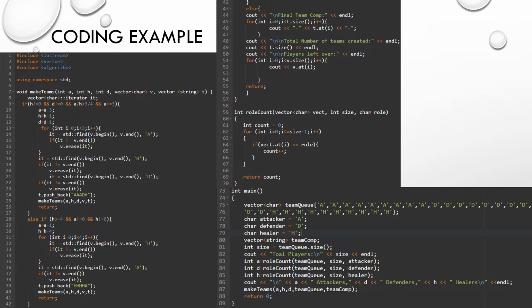Then eventually we would get to the else statement, where we display our final team composition. We would run the teams for loop to display all of our teams. We would have the total number of teams, which is just the size of the teams vector. We have our players left over, which would then display the players vector and everything inside of it, because that is whatever's left over in the queue at the end.